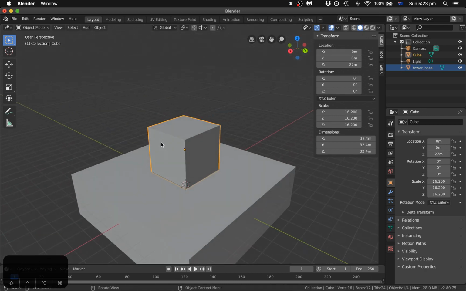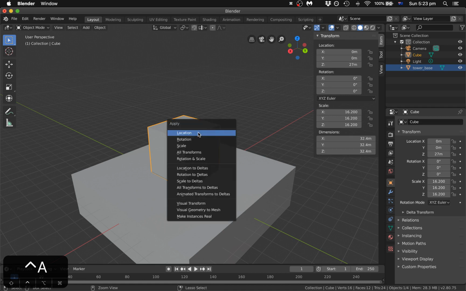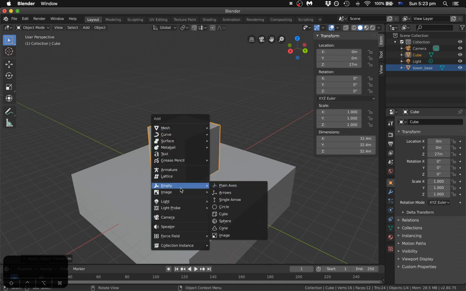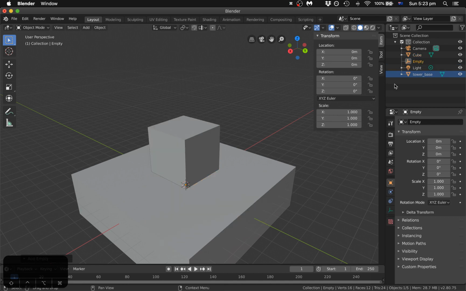So the first thing I want to do is use an array modifier to set this tower to have more and more blocks go on top of it. So first of all, with this block, I'm going to apply its scale. So its scale is set back to 1. And then I'm going to add an empty, Shift A, add an empty plane axis, and I'm going to call this empty tower underscore iterator. Now, you can call it whatever you want, but tower iterator makes sense to me because it's what's going to iterate every new block of the tower.